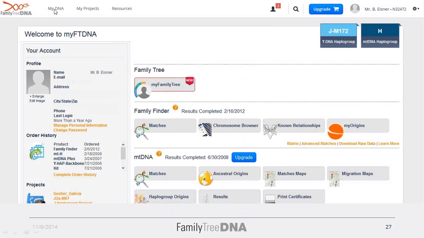So up at the top, we have a MyDNA menu. That's where all of your results are actually going to be posted. Under MyDNA, you'll have options for YDNA, mtDNA, and Family Finder. And so you can always get to this menu from any page within your account, so it's easy to do that. While you're on your home page, there are also some quick links here to easily get to your results as well. But you don't always need to come back to this home page to get to your results. You can just use this menu up here.